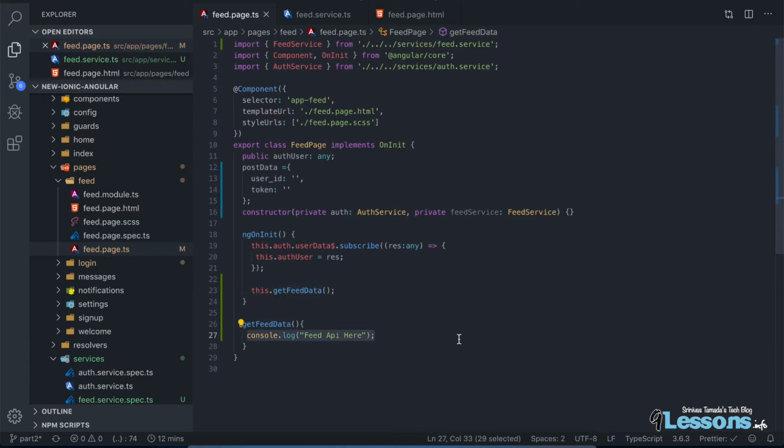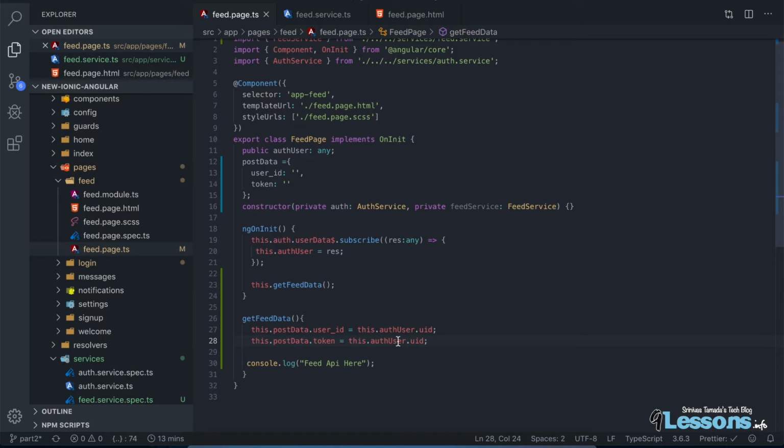And now if you look at this, you'll get the login user data here. You get this information from the session storage, the same way Ionic has the SQLite storage. From there you can get it. So now here I'm just constructing the post data with user ID equal to the auth user and then UID for the token. This is dynamically generating the token from the backend service. So let me print this and see whether it's coming or not.